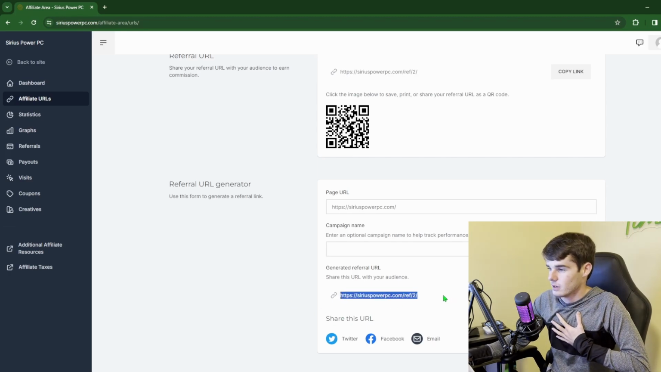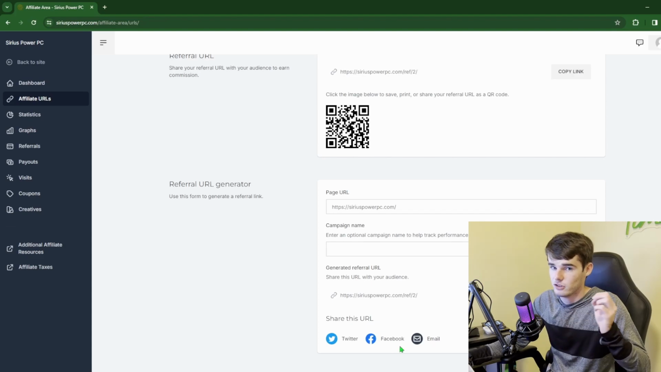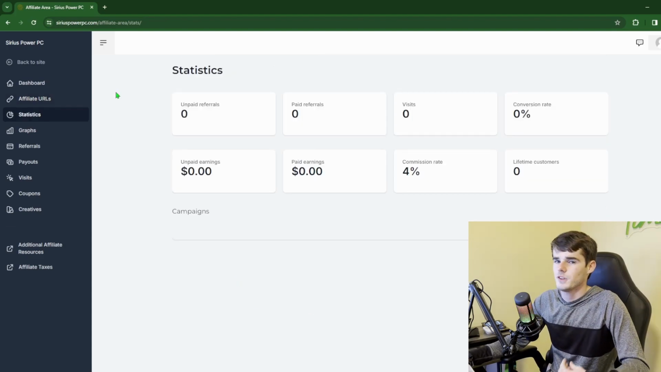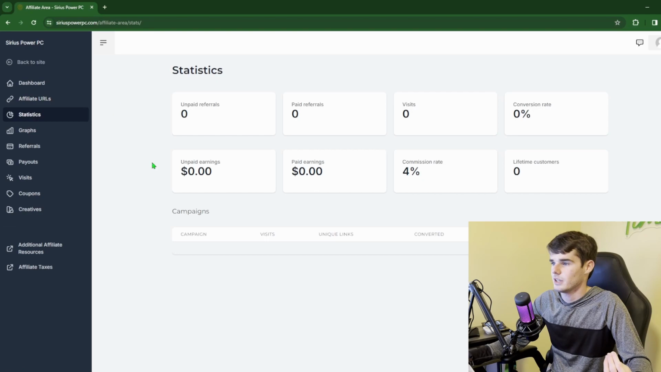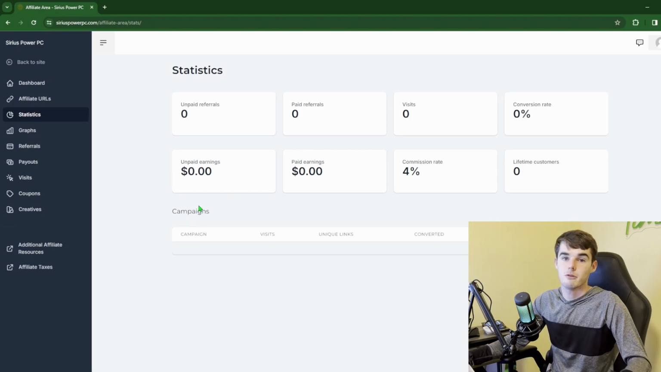This is exactly what you're going to want to copy. This is what you'll want to be promoting on your website, social media, etc. Now we're on to the statistics page. This is basically going to be pretty much all of your information, right? So this is going to be how many people visit, how many paid referrals, how many unpaid referrals, unpaid earnings, paid earnings, your commission rate, lifetime customers, conversion rate, and some campaign-related information down below.